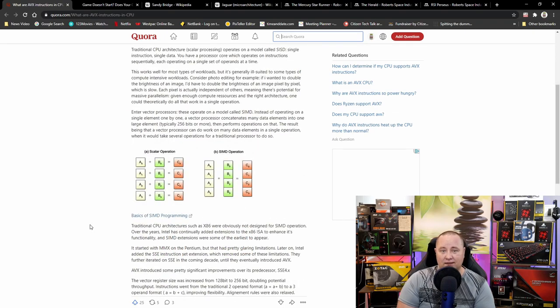Enter vector processors. These operate on a model called SIMD. Instead of operating on a single element one by one, a vector processor concentrates many data elements into one large element, typically 256 bit or more, and performs operations on that. The result is vector processing doing much better work on data elements in a single operation when it comes to several operations for additional processors to do.